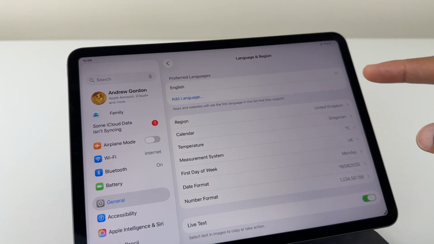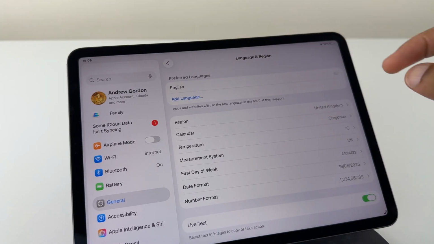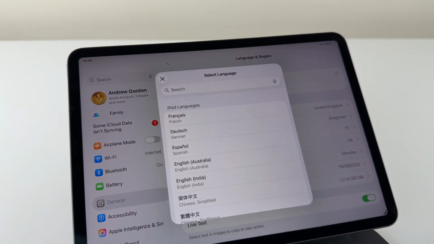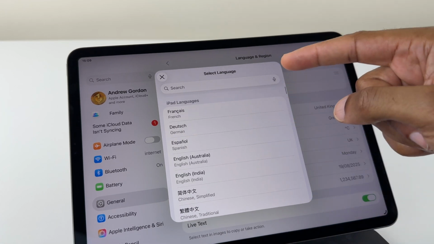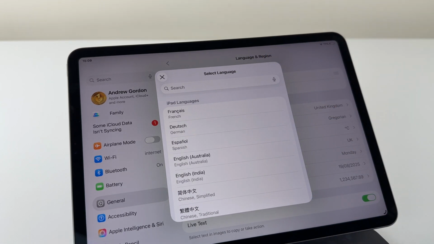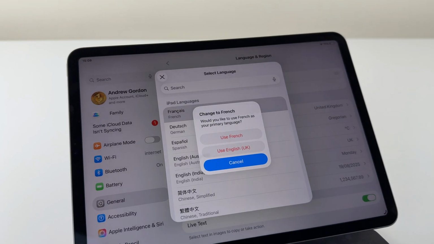On this pane, we can see an option to add language. Press that. We have a window pop up. It has a list of languages and we can also search. For this demo, I'll add French.